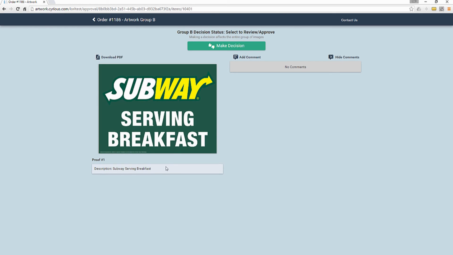Notice the Download PDF button that is displayed above the image. This button will only show when a PDF file that's named the exact same as your image file is dropped into the proofs folder for the group. Let's take a look at that now.